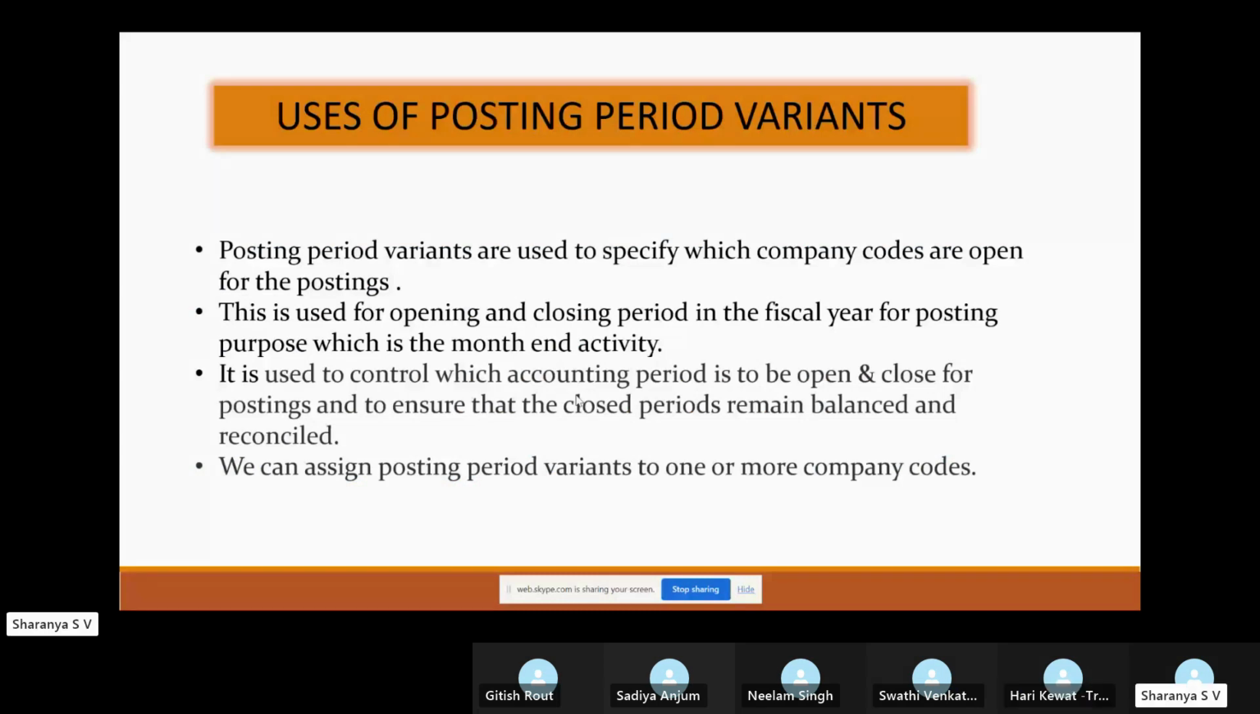Yeah. So posting period variants are used to specify which company codes are open for the postings. So basically when we post the entries in the SAP, the posting period is very important. While we are posting the entries, there should be a particular posting period open in the SAP. Then only we will be able to post the entries in that particular posting period.